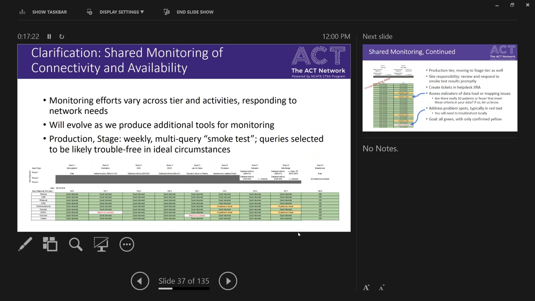We've done this for production. This will evolve in time. Right now, Sam runs a weekly query. I've got a sample of it here from production. And we hope to develop tools in the near term that will do this in a more automated manner. What you're seeing here is a slice of what we call the smoke test.